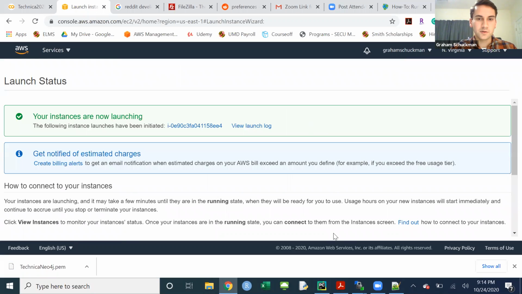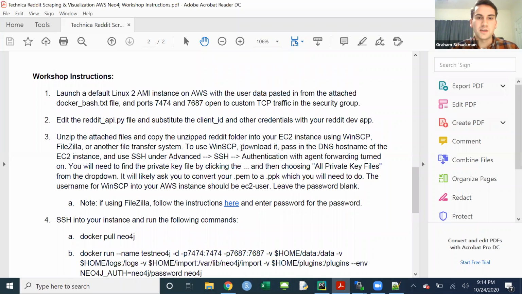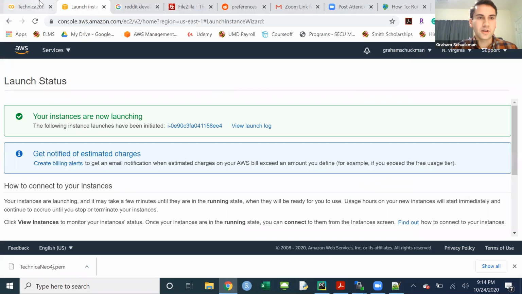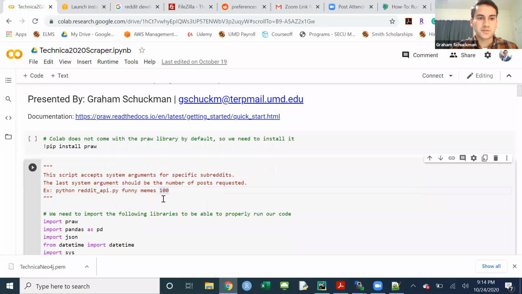So that's going to take a few minutes, but we can kind of go through the rest of these instructions in the meantime. So let's turn towards the code side of this exercise. I've created a notebook called Technica 2020 Scraper, and in that provides the instructions for how to actually connect to the Reddit API, scrape some data, and then convert it into JSON, which we will then put into our instance and visualize. So I'm going to kind of go through this cell by cell.